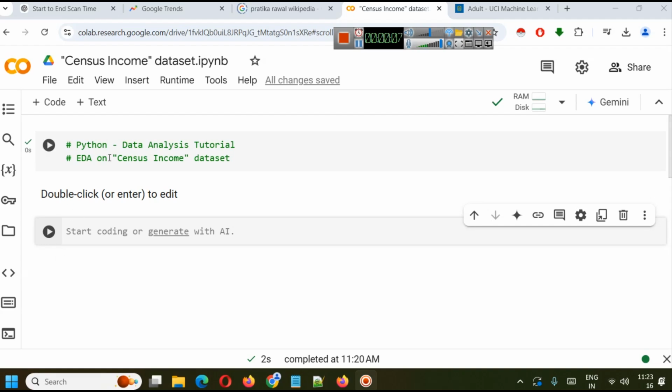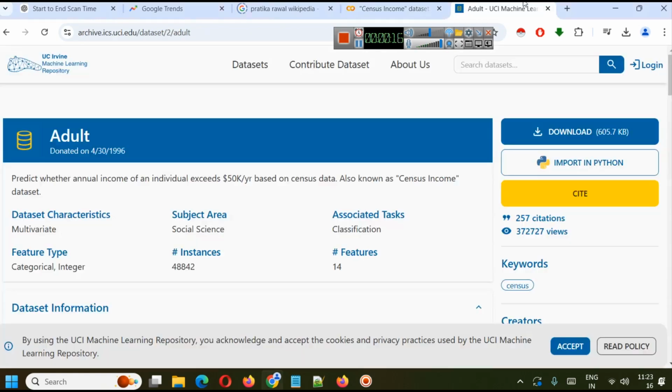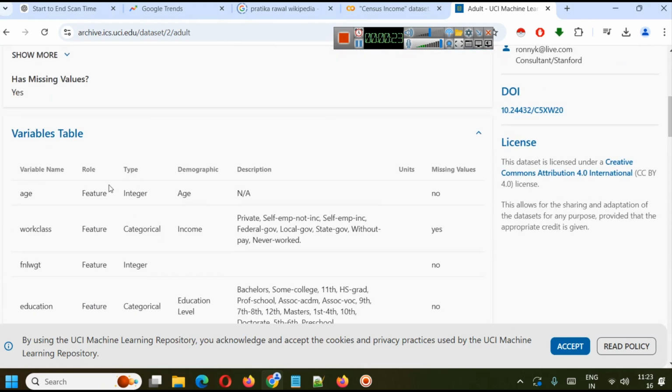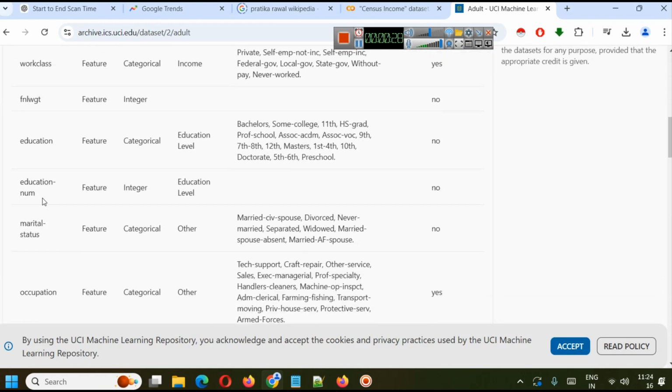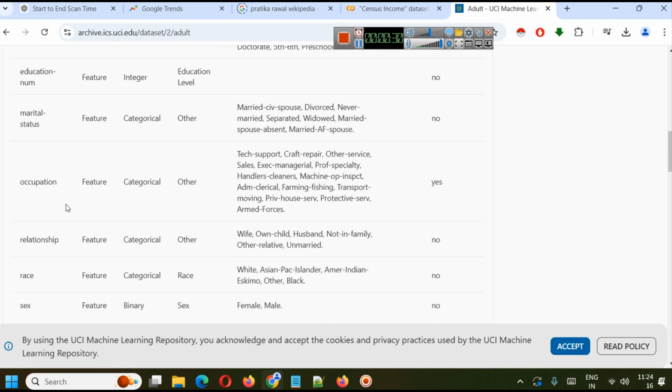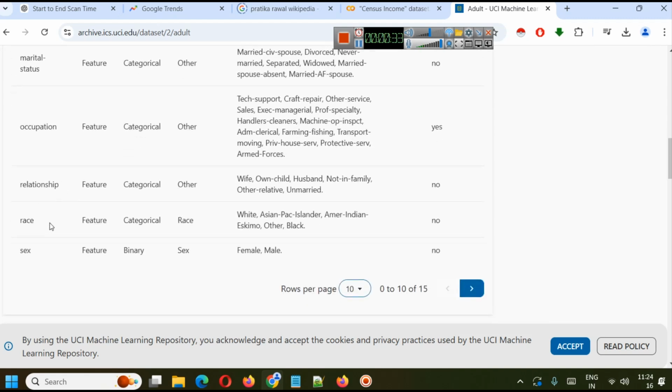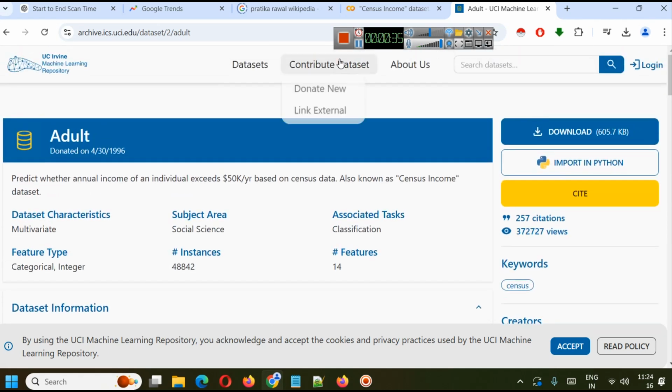On request of one of the students, we are doing census income dataset analysis. To perform exploratory analysis on the census income dataset, the dataset that we are using here is called adult. In the dataset we have variables like age, work class, education number, marital status, occupation, relationship, race, gender, etc. So we are going to simply use this particular dataset here.